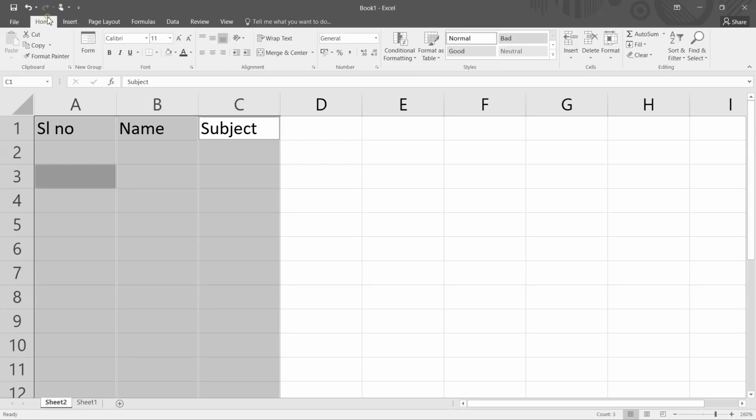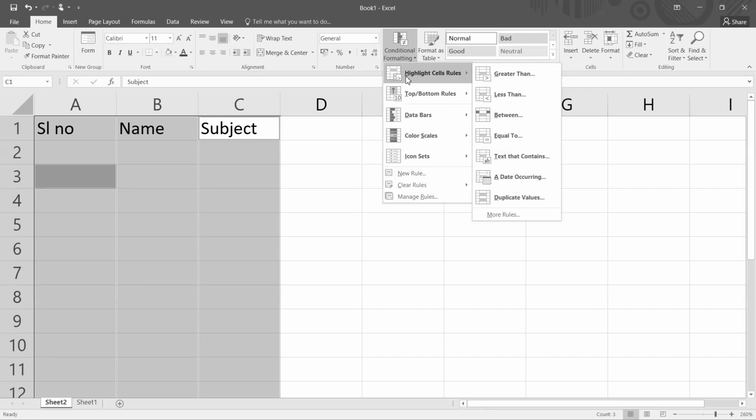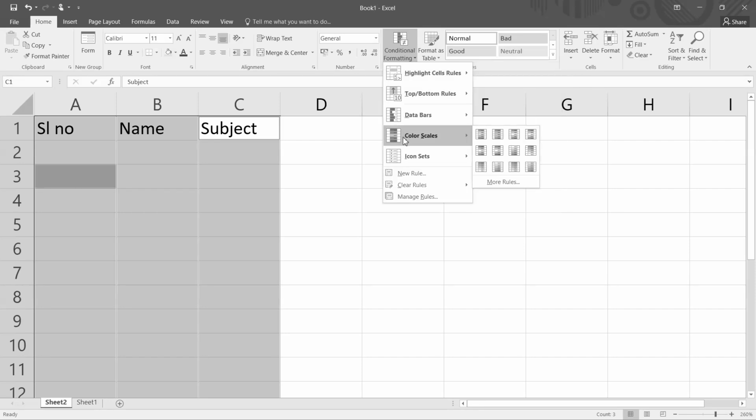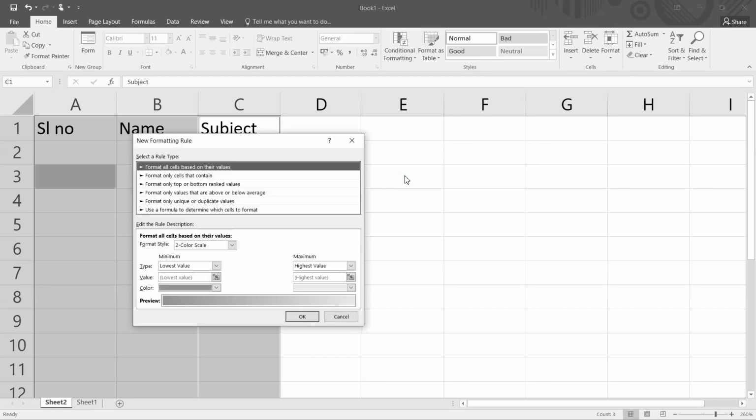So go to the Home section. I am asking for some conditions, right? So conditional formatting, and you can see highlight cell rules, which highlight the cells that follow some instruction, top rules, data bars, but I want to apply a new rule. What is the new rule?